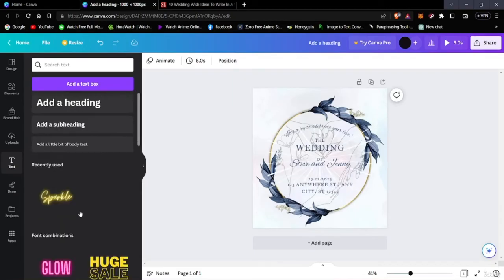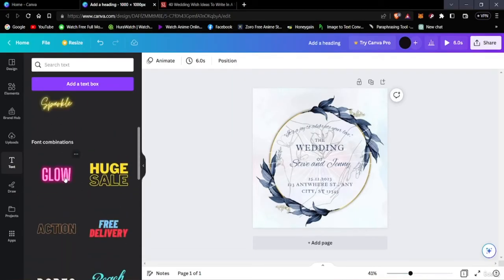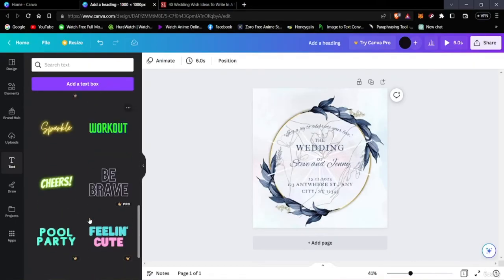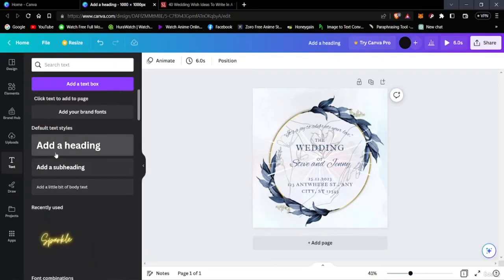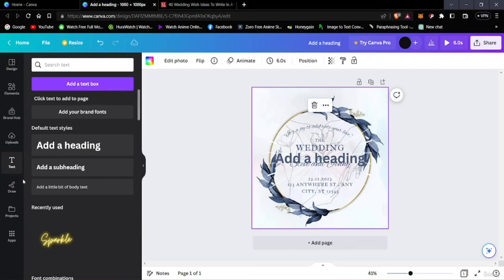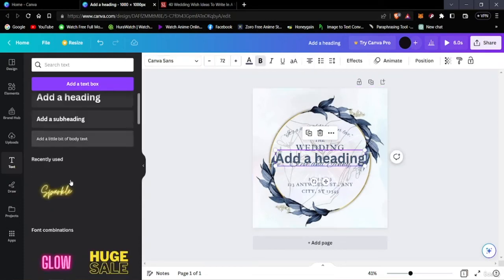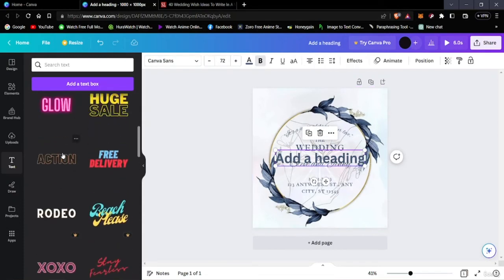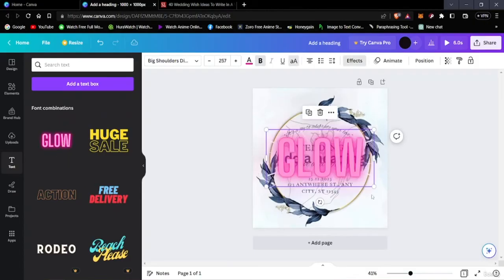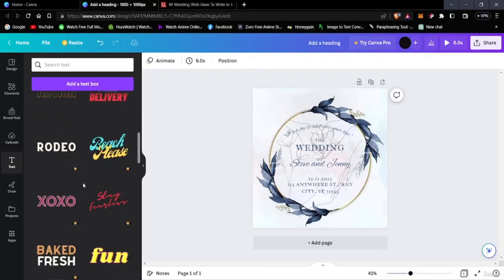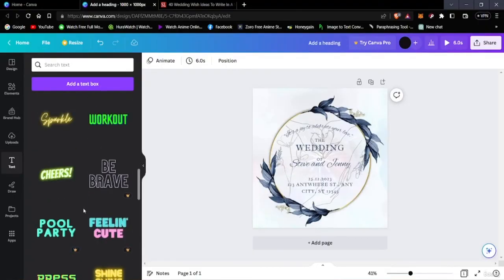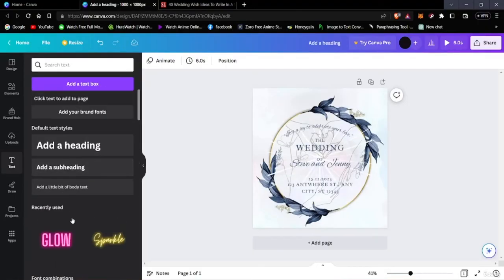Yes, and you can also choose your font combinations here as well. You can choose whichever fonts you want from here. Like if I add a heading right there, and then choose this heading and choose a font for it, like this glow one, you can see that it's using this glow heading. So I can use these headings however I want and edit them however I want. All right, so that is the text section.